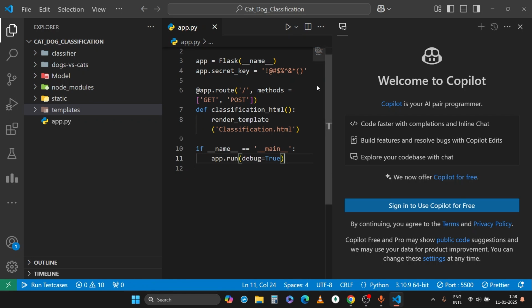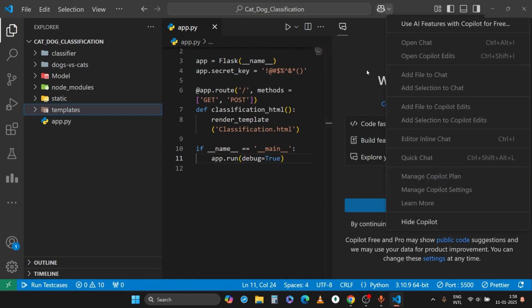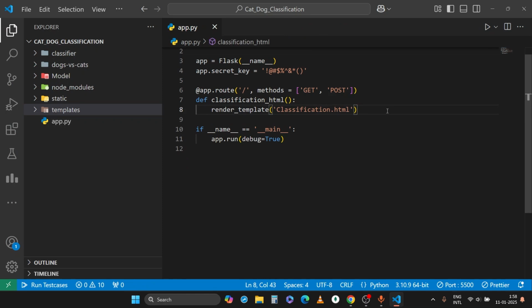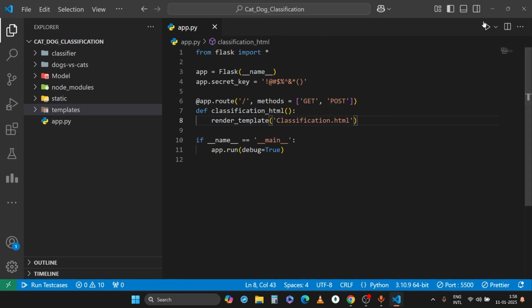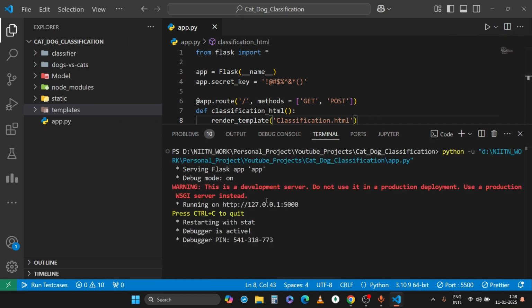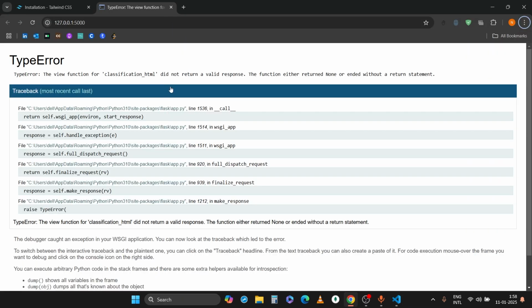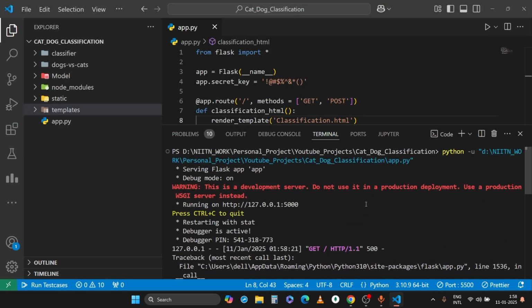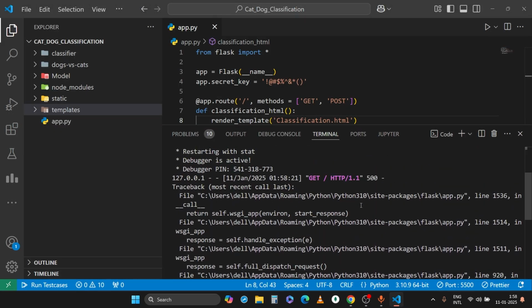Now let me run this. Close this. Now let me file. A link will be generated. Click on that. Open the browser. See, it's throwing the error. Let me see. What's the error?